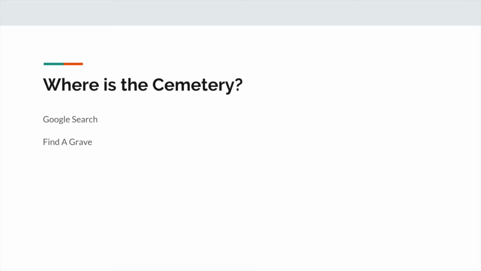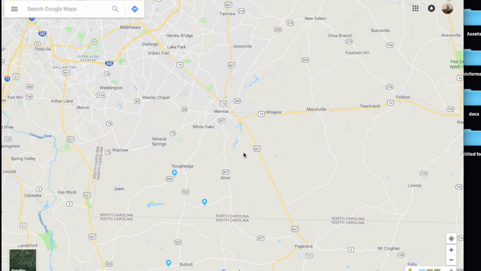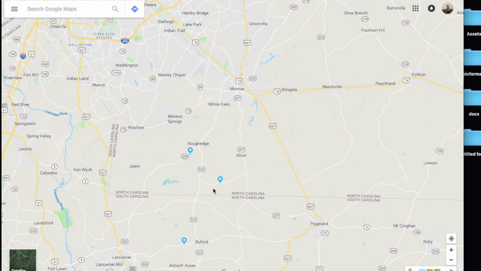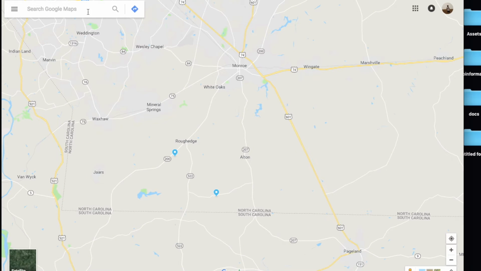So where is a cemetery? You know, when you write it down, you want to find out where it is. Now you can Google search it, or you can use Find a Grave. So here is a map, Google Maps, and you see these blue dots right here. These are cemeteries that I've saved. Now, how do I know where this cemetery is? That's the question. So you have the name of it.